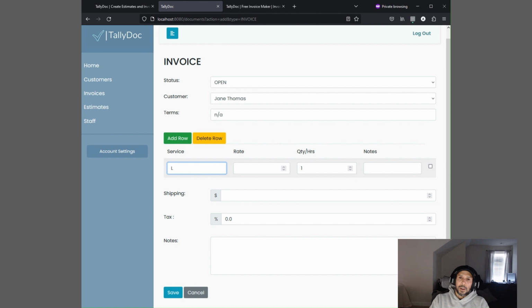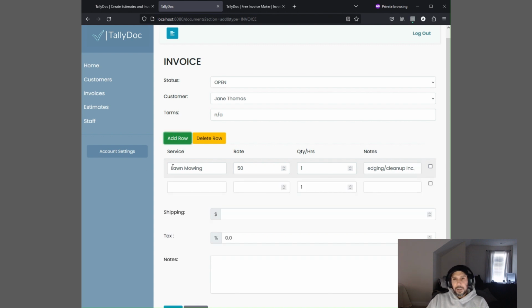So we'll add our line items for lawn mowing. This is $50 a cut, and we did some edging and cleanup included in this. And we also want to add a line item for mulch. So we did mulching. This was 25 bucks an hour, 1 hour.